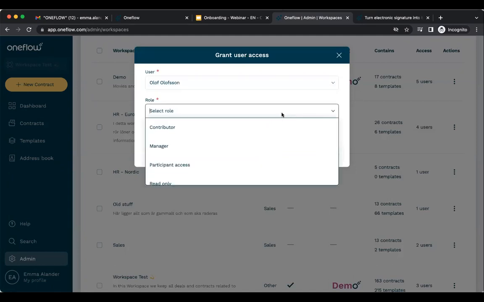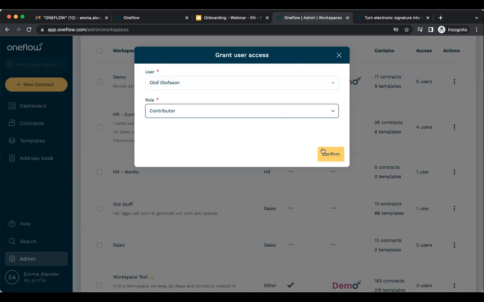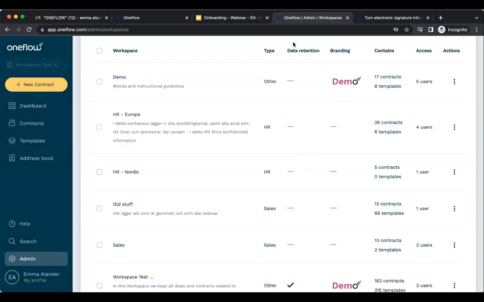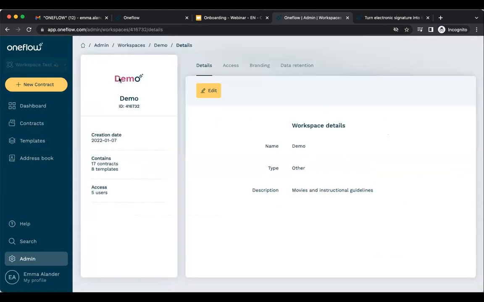So I choose his name, and then I choose whatever role I want him to have. And then I can click on confirm, meaning that he will be able to enter this workspace. If I want to activate data retention and branding, I just click on the name of the workspace.